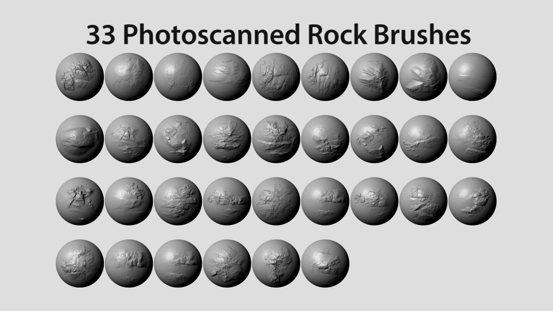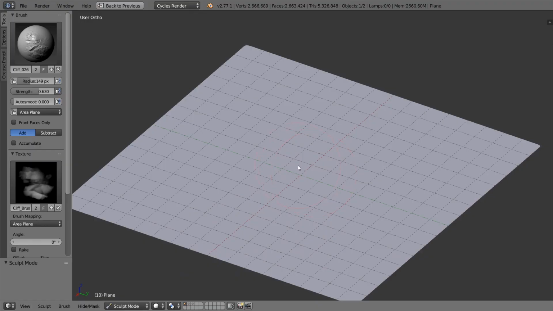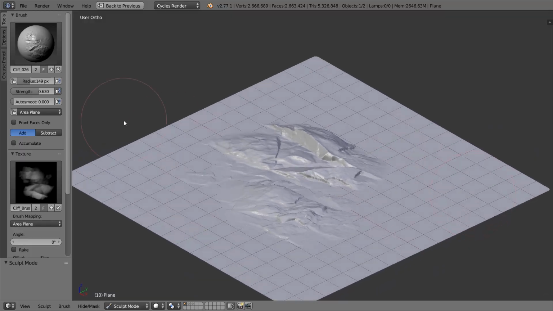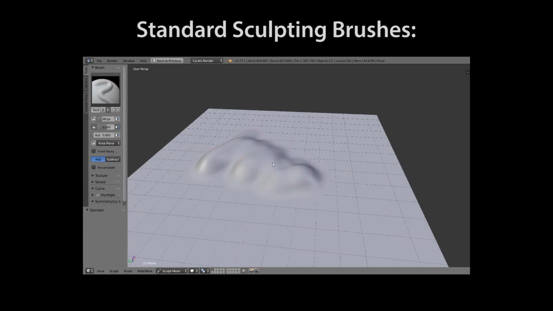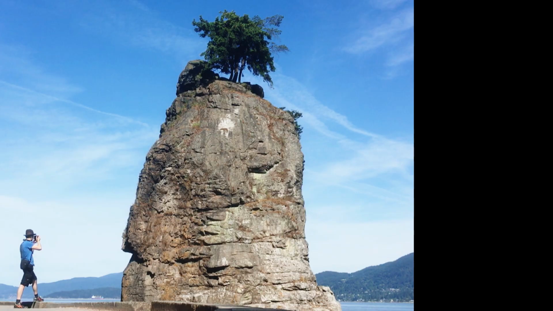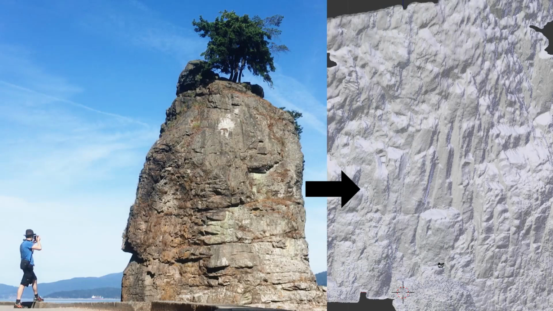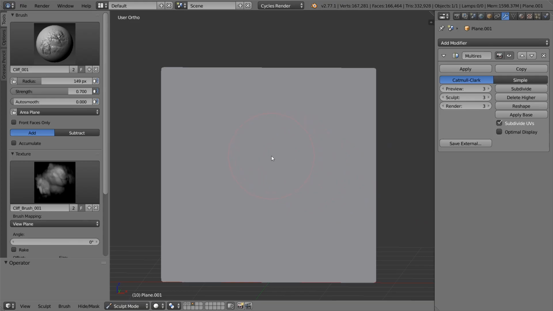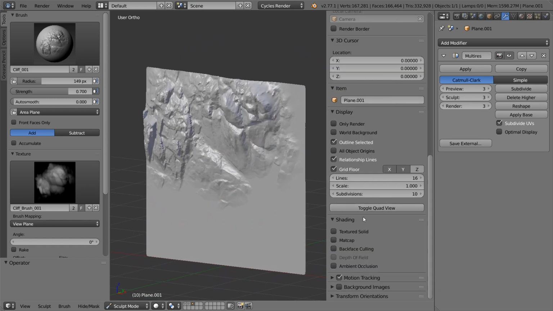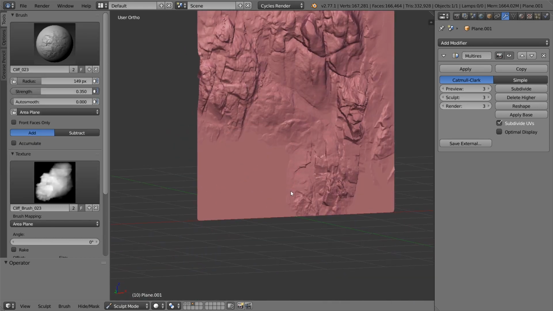But when it comes to scene building, you can't beat this next bonus. Photoscanned rock brushes. This is a collection of sculpting brushes that's unlike anything you've ever used before. Normally, sculpting brushes are smooth and require you to sculpt the detail yourself. But these were created using height information scanned from real sections of cliffs, which means that the detail is already in the brush. So you can sculpt realistic rocks in just a few clicks.